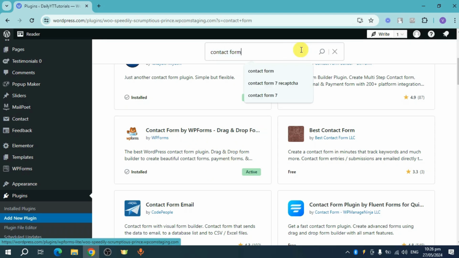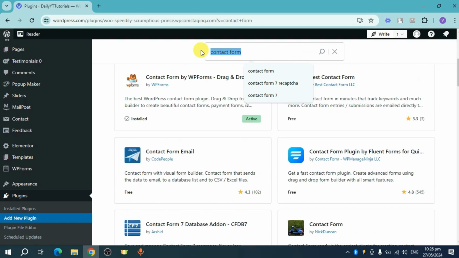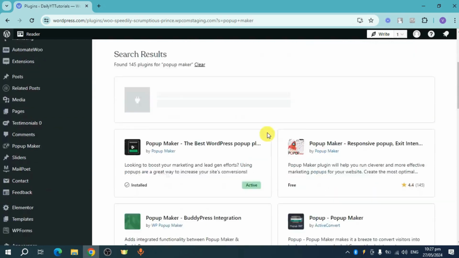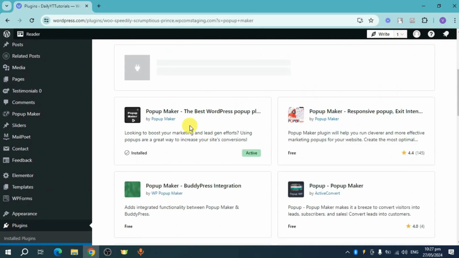Now for a second plugin, we need to install something called Popup Maker. So let's search in here for this, and we should be able to see that particular application. So here it is. Make sure to install it and make this active.